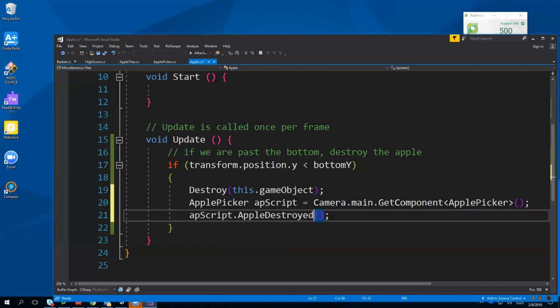Now that is calling our Apple destroyed script from our Apple picker script. So the reason it's a little complicated is it's saying, I want to access this Apple picker script. You can find it if you look at the main camera and the components on the main camera. Once you find it, I want to run the Apple destroyed method in that script. So that's a way that we can cross over. Thank you, sir. I knew it was missing and I just couldn't find it anywhere.